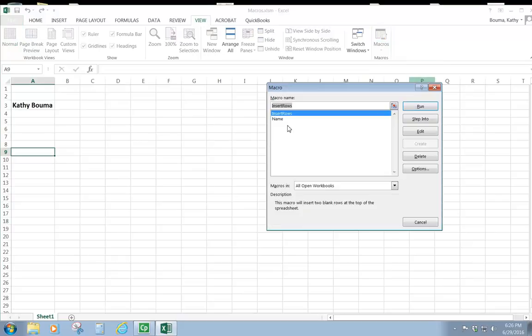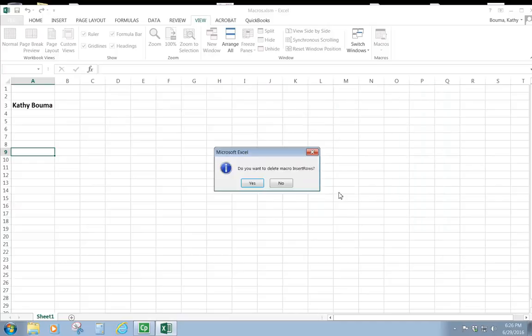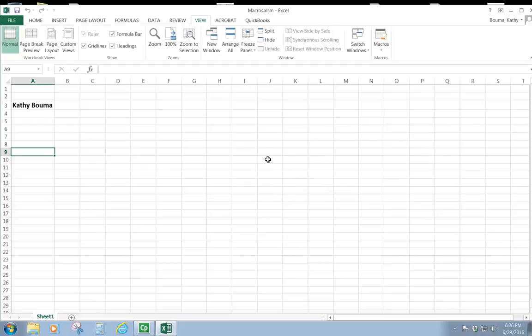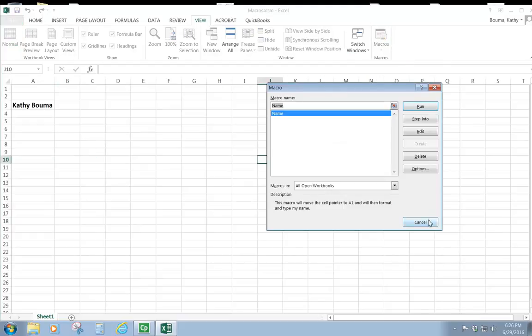If I wanted to delete a macro, again, I just go back to my macros, I view them, I find the one I don't want to keep, I highlight it, and then I simply press the Delete button and it will no longer be there. So I can just go ahead and delete. Do you want to delete the macro? Yes. All right, so now if I go back to my macros, view them, there's only one there now.